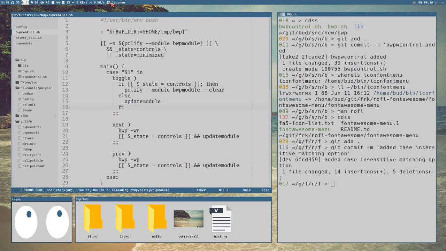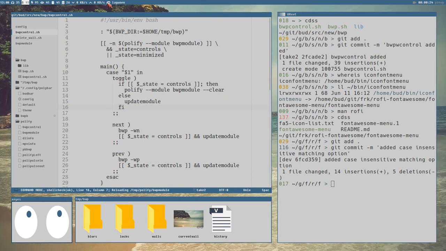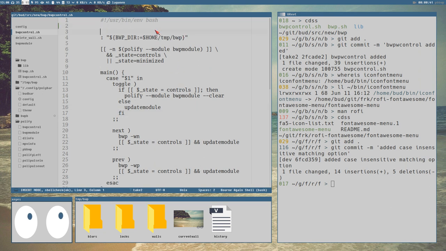We have our module here displaying the name of the current wallpaper. We can switch and it updates the name when I scroll this icon here. Now I would like to add some more controls to this control, so to speak, in our BWP control script. The controls I would like to add are, let's write them down: we want previous, we want edit, we want delete, we want random, and we want next.